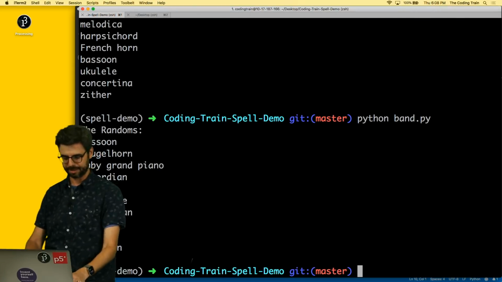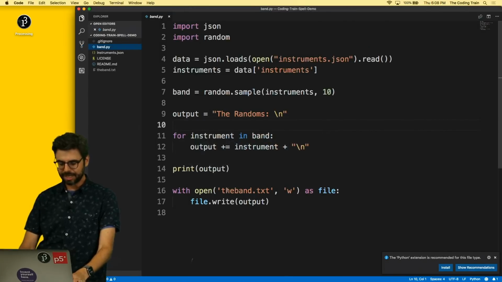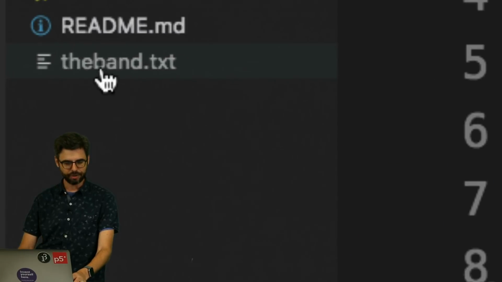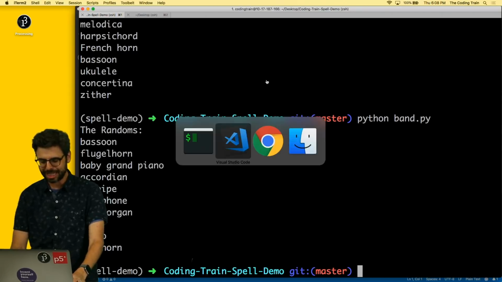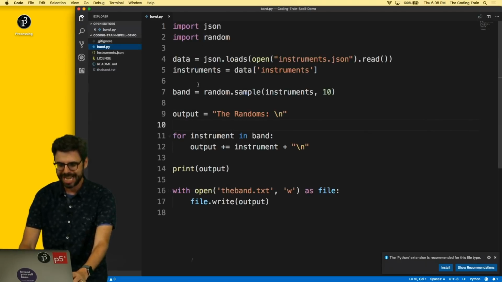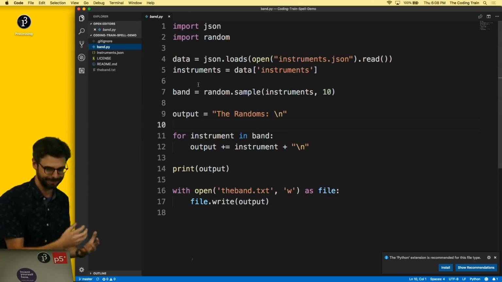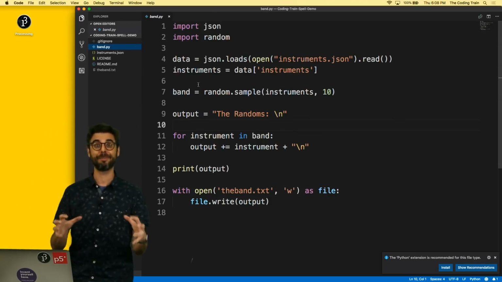It's my random band, the Randoms. And it's also in a file called band.txt. It wrote it out to a file. While I'm not suggesting that this particular code is anything interesting, this shows you the machine learning process.